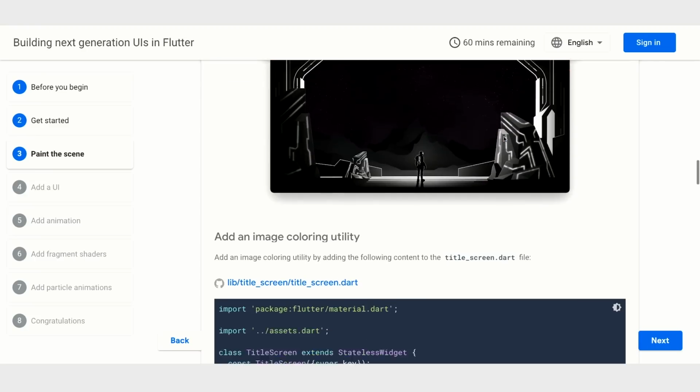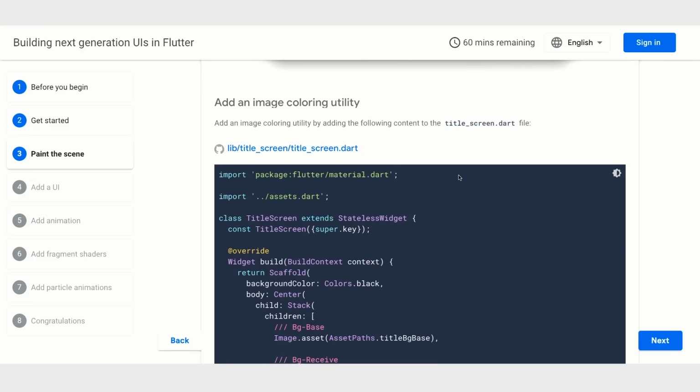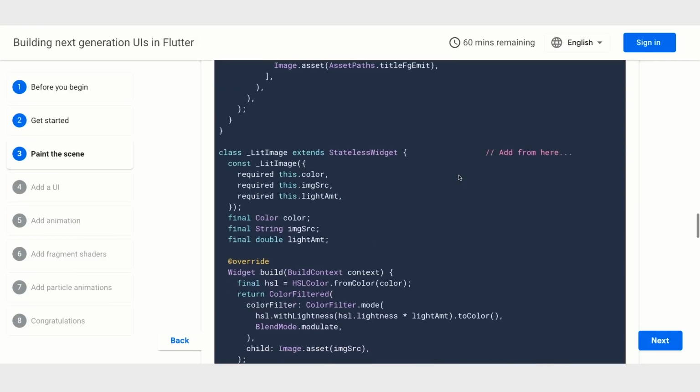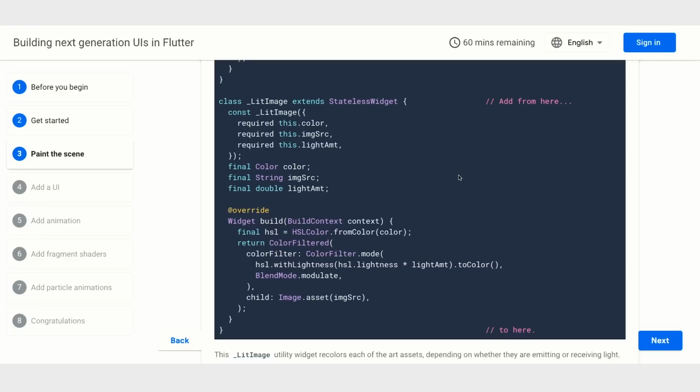Okay, if we scroll down, we see the next part is called add an image coloring utility. So we're still in titlescreen.dart. And at the bottom of this file, you'll see a new widget called lit image. And this lit widget takes a couple of interesting parameters. First, it takes a color. Then it takes an actual image source. And this needs to be made available by our pubspec.yaml file. And then it takes this parameter called light amount. And this is the intensity of the color. So remember, our orb is going to grow and shrink. And as it grows, it casts more light on the scene.